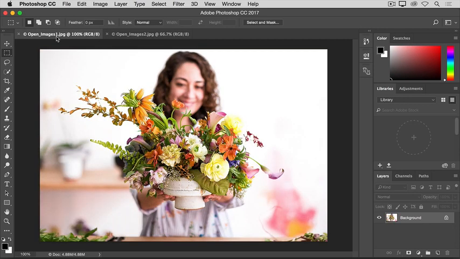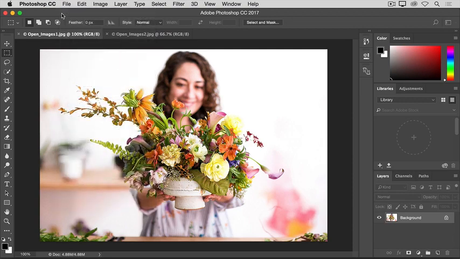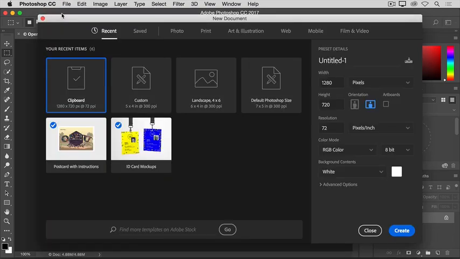So that's how to open existing images. Let's leave those open and talk about how to create a new image from scratch. You might do that when you want a blank canvas on which to draw or on which you want to place some images. So this time, from the File menu, let's choose New. That opens this new document window.